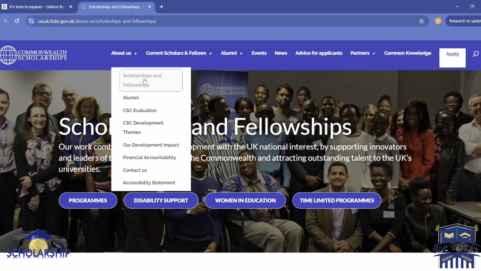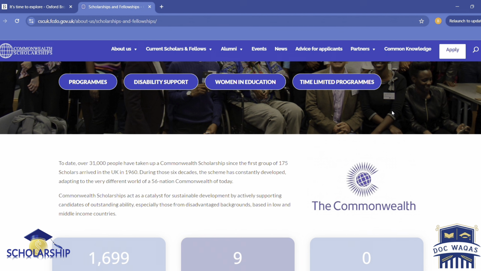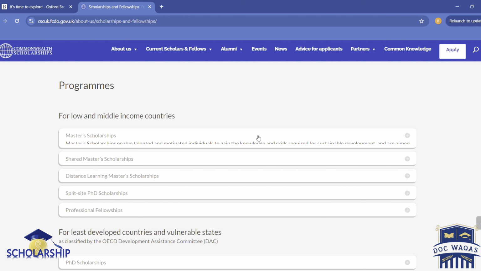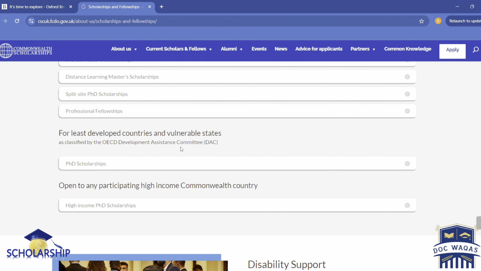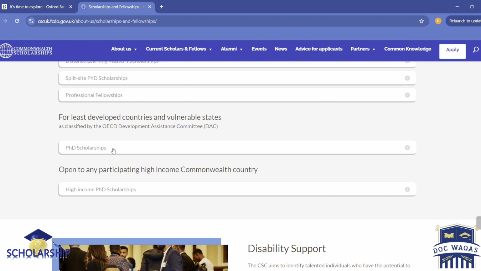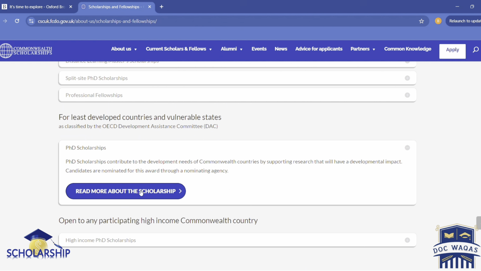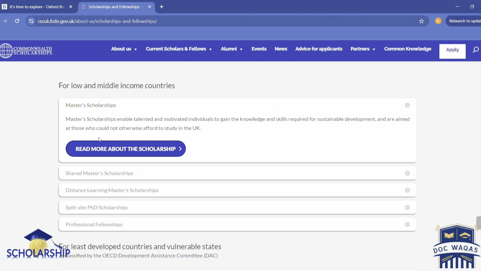Here you can go to scholarship and fellowship. Then if you are applying for master, you can click on the master scholarship, or if you are applying for PhD, you can click on PhD. In my case, I'm targeting the master scholarship. Most of the things are similar in both applications, so I'm following the master scholarship, and I will also explain how you can fill it for PhD. There is just a little bit of difference.